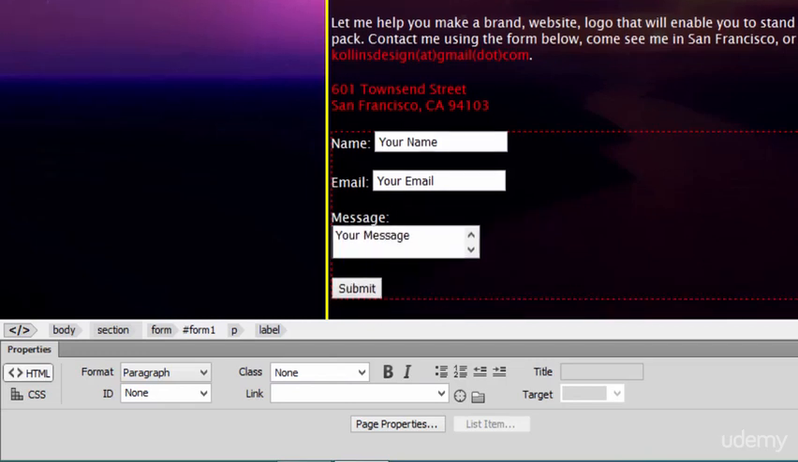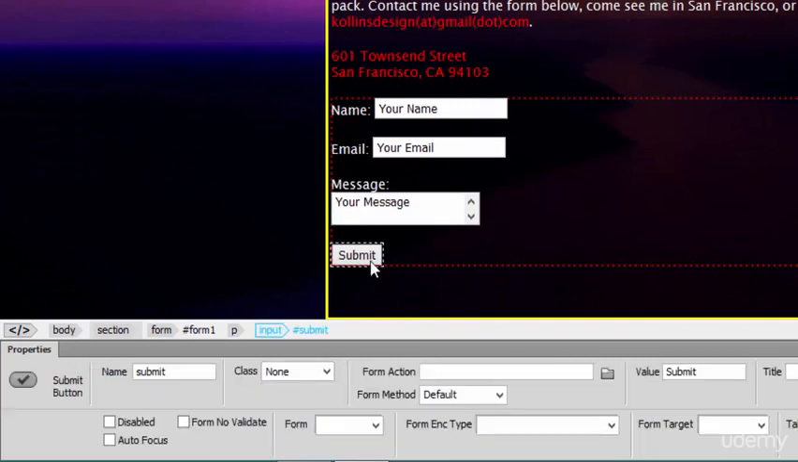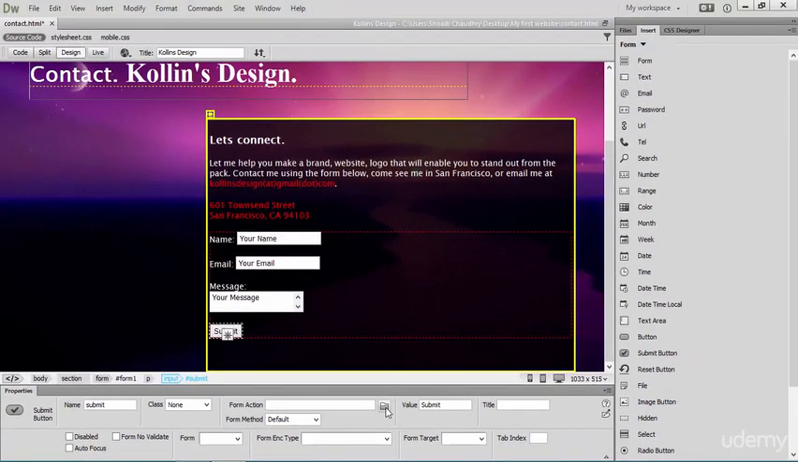Now let's come to the submit button and then select this, and for the submit button everything is fine, and we will take a look at the submit action or the form submission in the next lecture. And now we have the structure of the form in our website, and now I want to stylize this form.